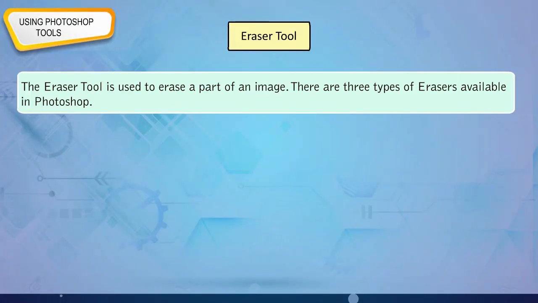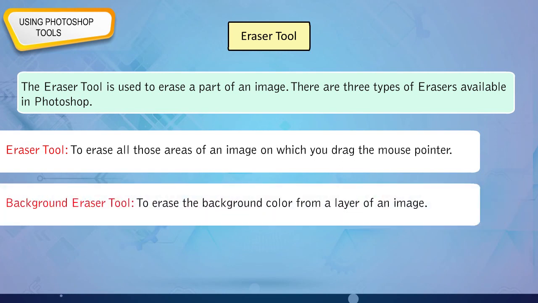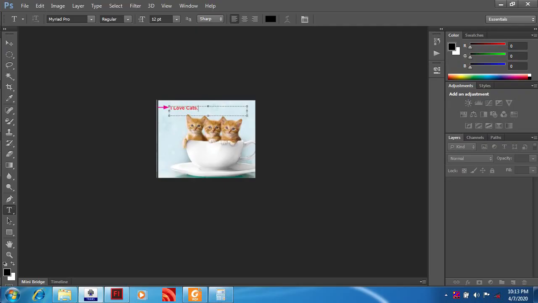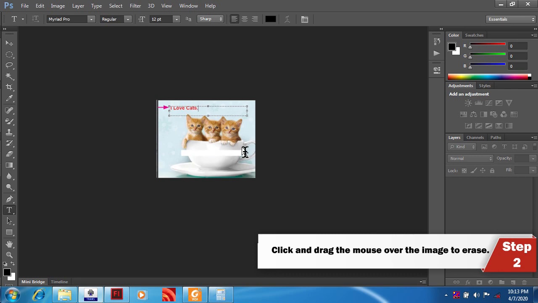Eraser tool. The eraser tool is used to erase a part of an image. There are 3 types of erasers available in Photoshop. Eraser tool, to erase all those areas of an image on which you drag the mouse pointer. Background eraser tool, to erase the background color from a layer of an image. Magic eraser tool, to erase the areas of an image that share common color pixels. Step 1. Click on Eraser tool. Step 2. Click and drag the mouse over the image to erase.